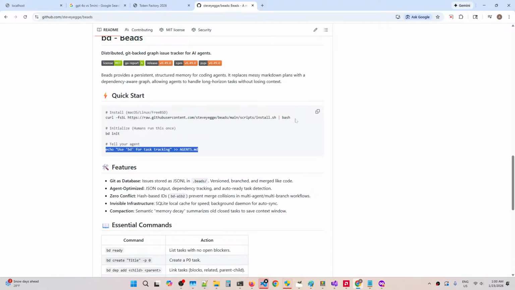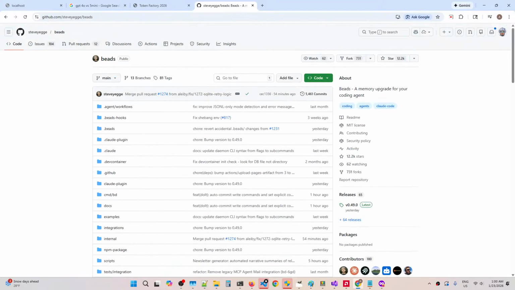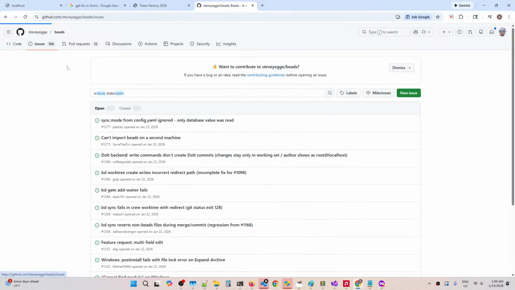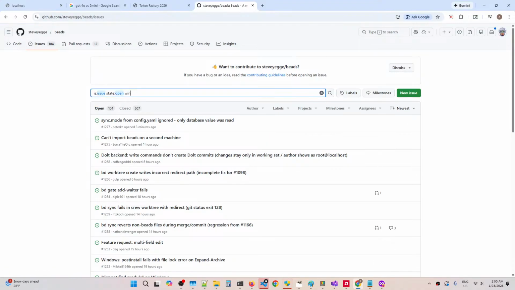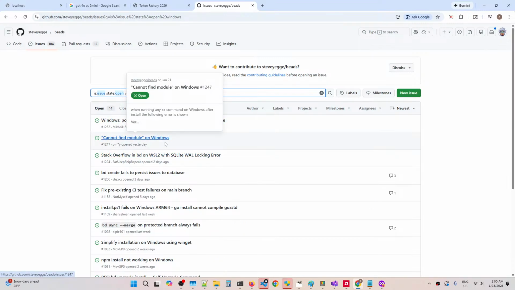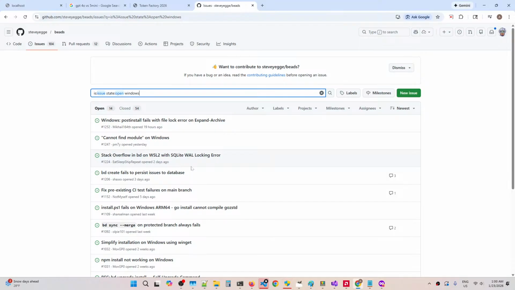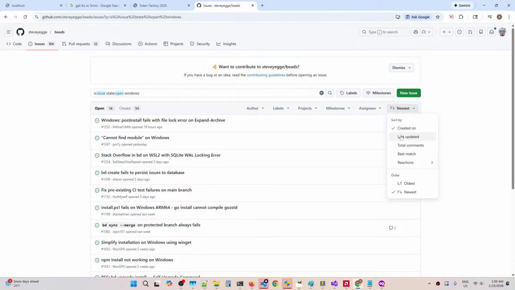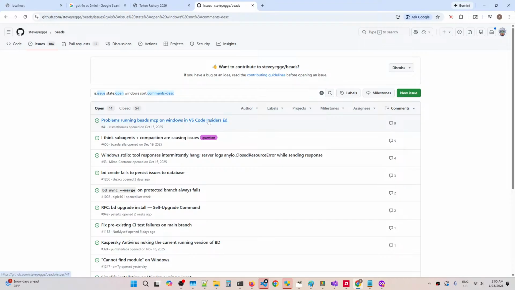So let's see if that's going to work on macOS and Linux. Let's go into issues to see if Beads is going to work for Windows. So we're going to search Windows, and let's go with total comments. There are issues with Windows.